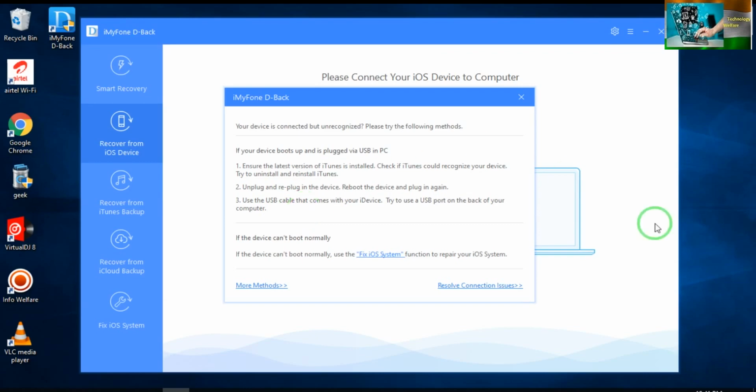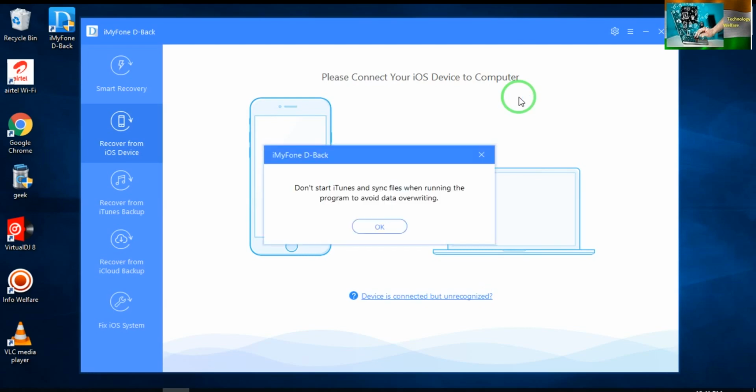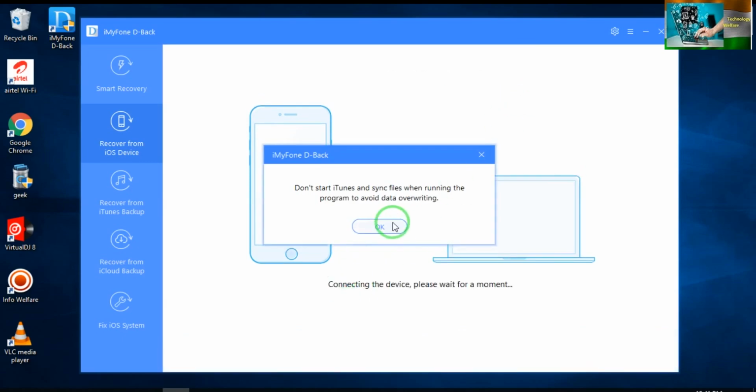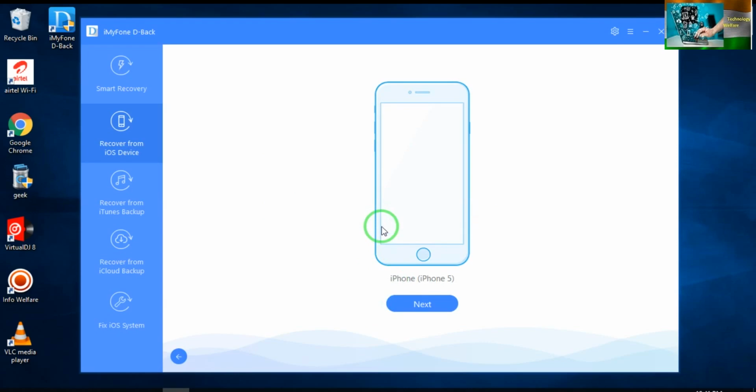Use the original data cable, of course, generally it is imported. If you use a duplicate cable, in that situation you will have a problem. So now I will unplug here, replug once again and try. Fine, it's connected now. So I will go to the next step.